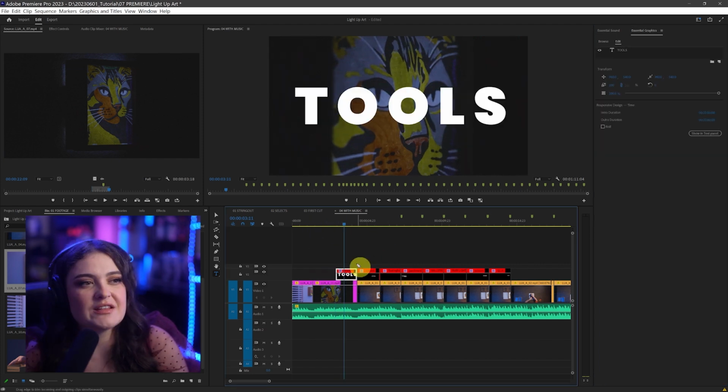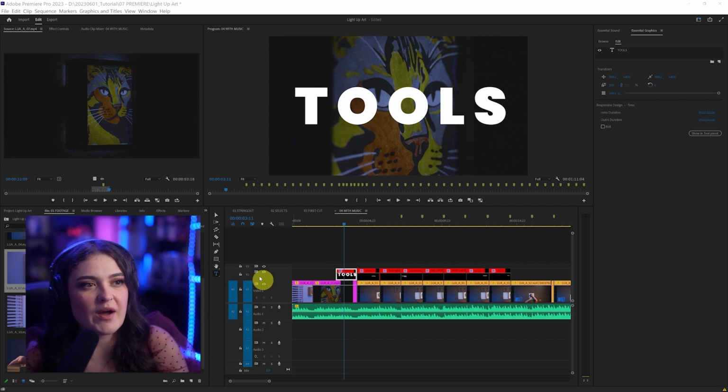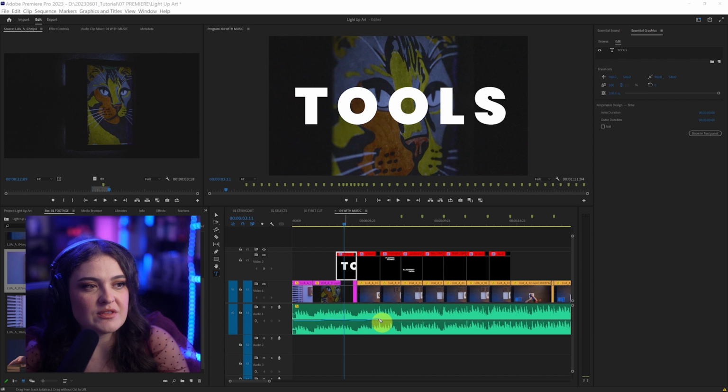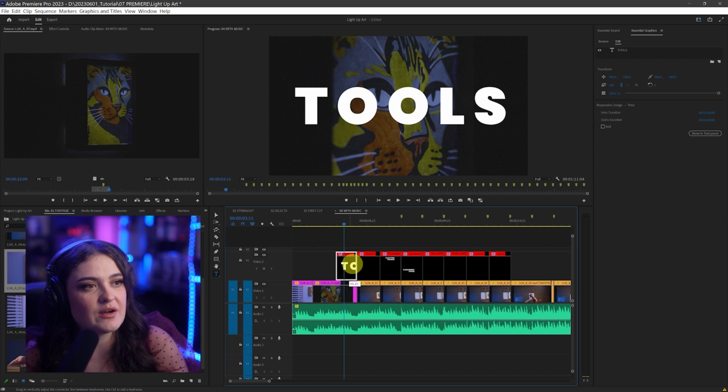Nice. This doesn't have to be completely white, right? I can make it slightly see-through. Remember how on the audio, this was our volume line? Well, on video, this is our opacity line. So I can drag this down and make it a little bit more transparent.